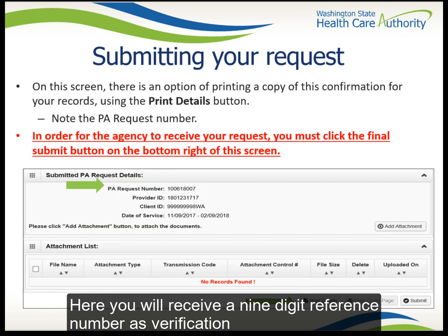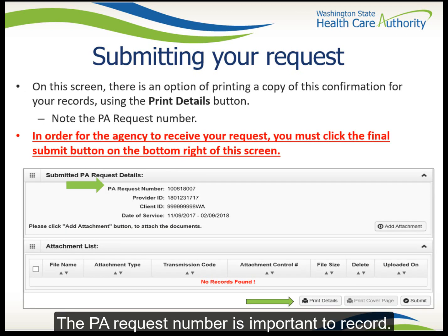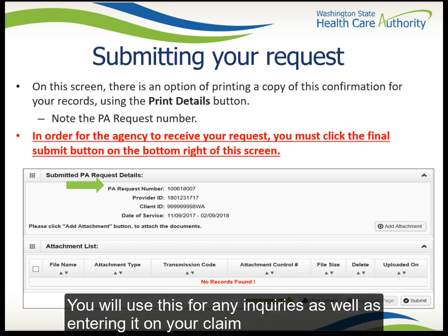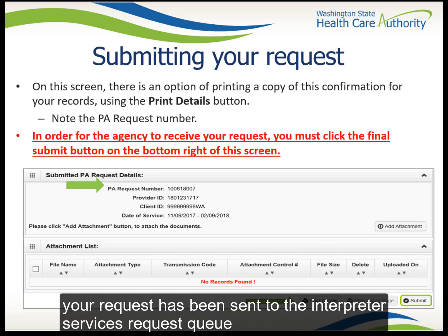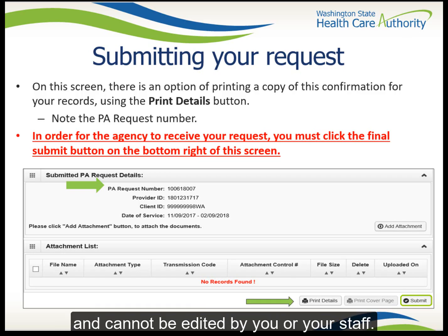Here, you will receive a 9-digit reference number as verification. The PA request number is important to record. You will use this for any inquiries as well as entering it on your claim. You may print this screen if you would like a hard copy of the PA number. Once you hit the final submit, your request has been sent to the Interpreter Services request queue and cannot be edited by you or your staff.